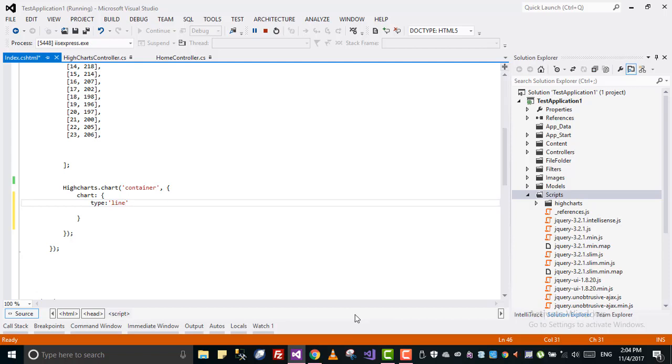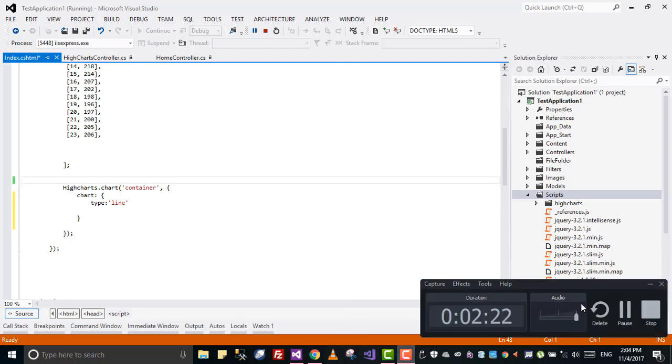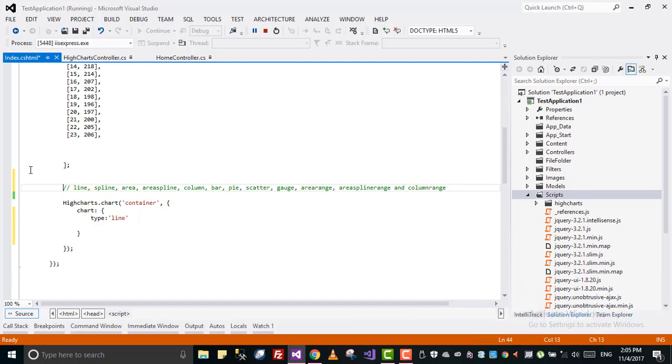which I will discuss, or I will include here in the comments so that we can try them step by step. Okay guys, so these are the types it supports: line, spline, area, areaspline, column, bar, pie, and we can check that out.